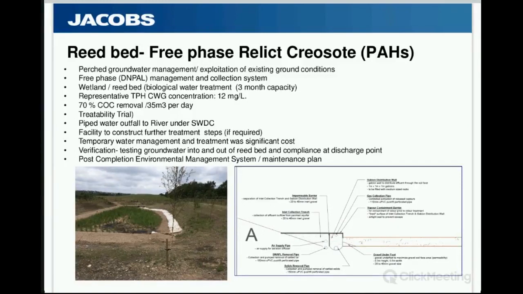So this reed bed, and I'm afraid the drawing on the bottom of the screen hasn't come out so clearly, is actually a hybrid system. The photograph doesn't really show what's going on in the subsurface. We built a NAPL collection system into the leading face of the wall, and are able to periodically, we think about once a month, collect the NAPL. Because the majority of the light fractions have discharged already, we're predominantly dealing with PAHs, which aren't particularly soluble, but there is a slight concentration in there.